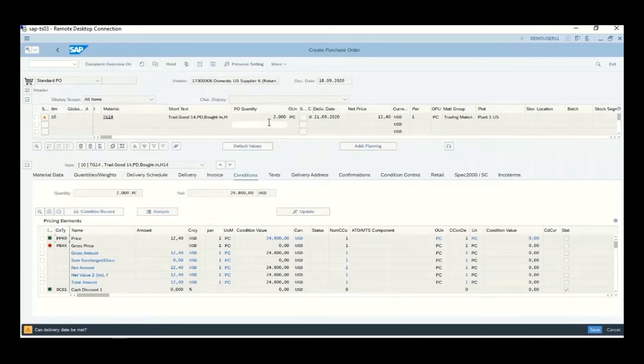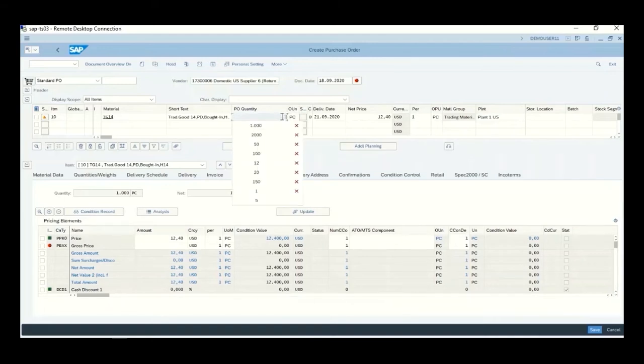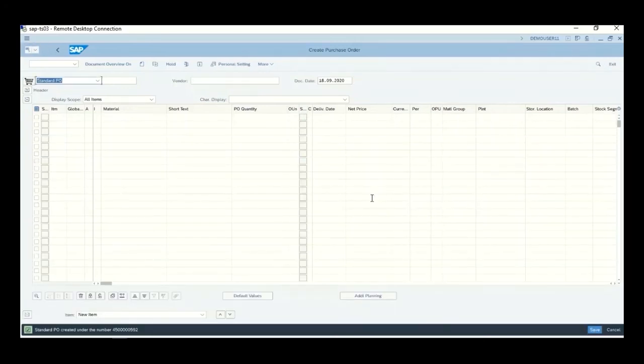Now let's try to change the PO quantity to see if he is allowed to create anything. It's still 12,400, so I think it is still above his limit. I'm going to reduce the quantity a little more, so maybe I'll give 800 units. Now the total value of the PO is 9,920. Let's see if we can create a PO in such a scenario. As you can see, he is able to successfully save the PO.